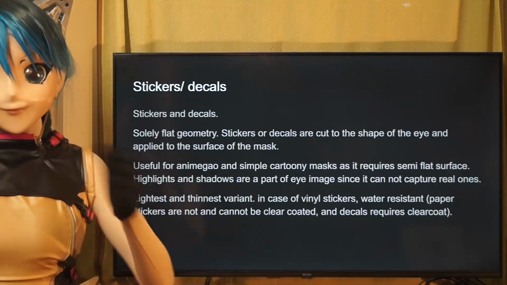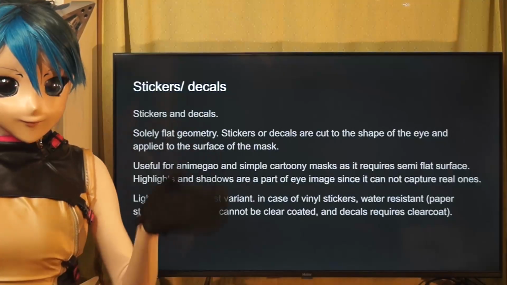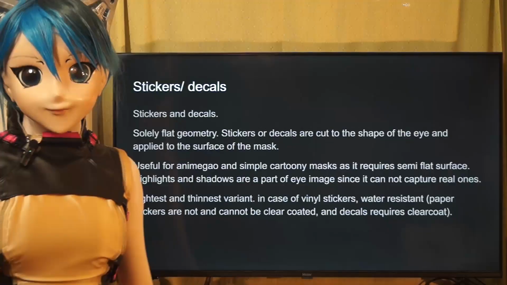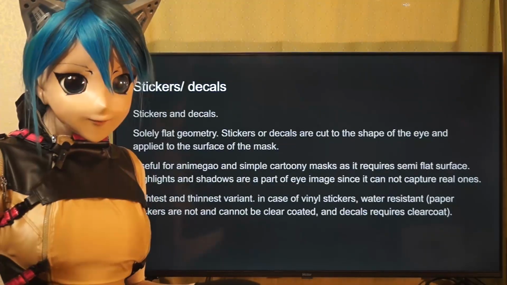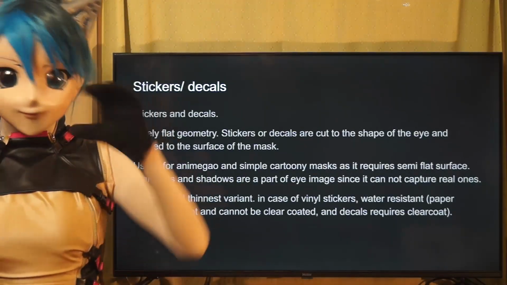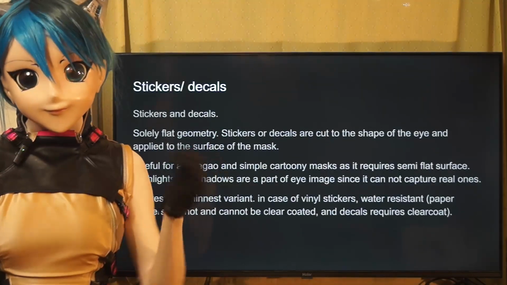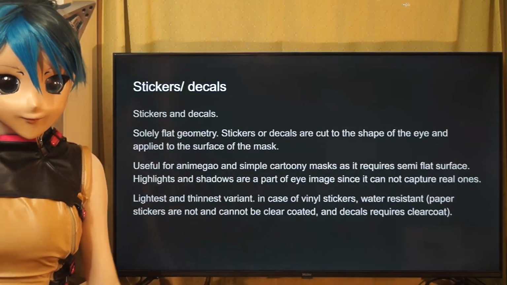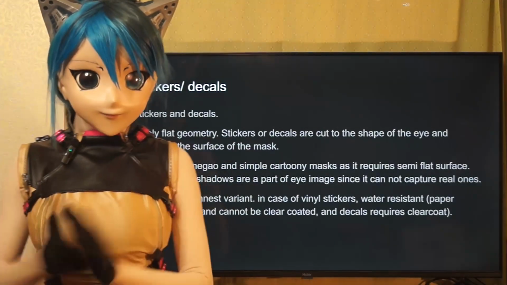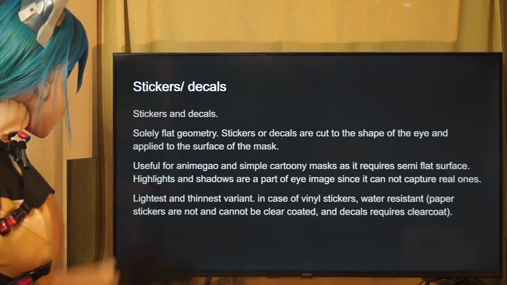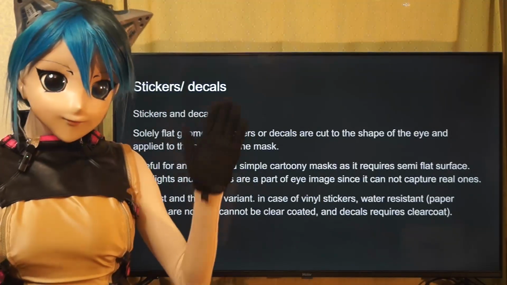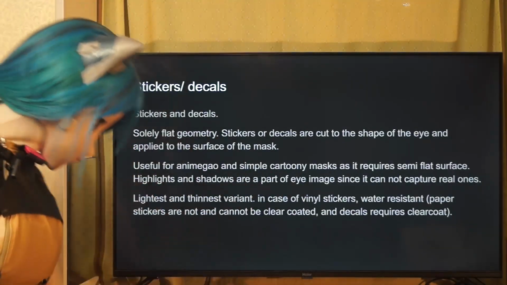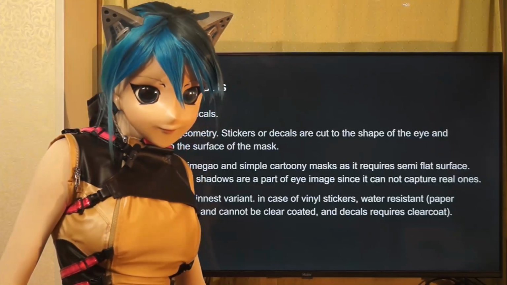The biggest advantage of this method is that these kinds of eyes weigh absolutely nothing, and they are the thinnest variant possible. But because you would probably cut out the eye shape, you will not use this. You would opt either for paper eyes or mesh eyes. And because it's just a flat picture, all the shadows and highlights would need to be drawn here like in the previous variant.